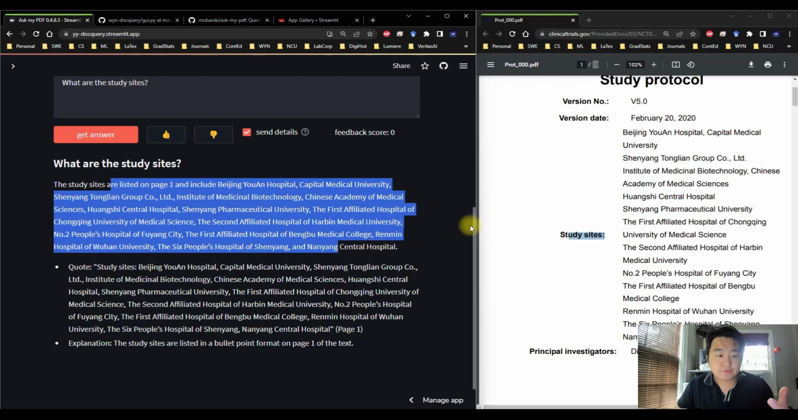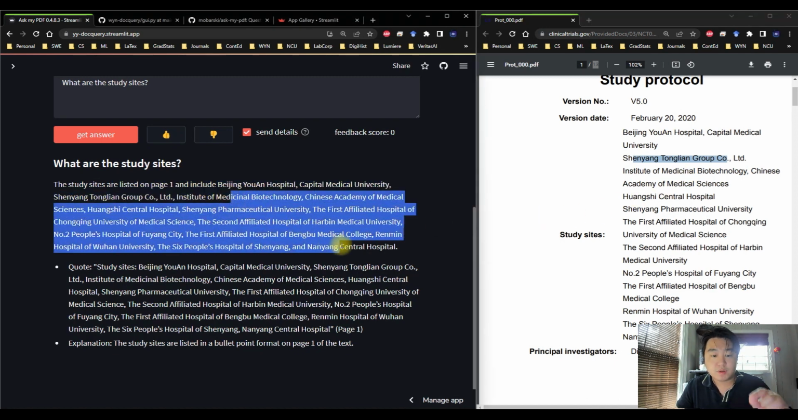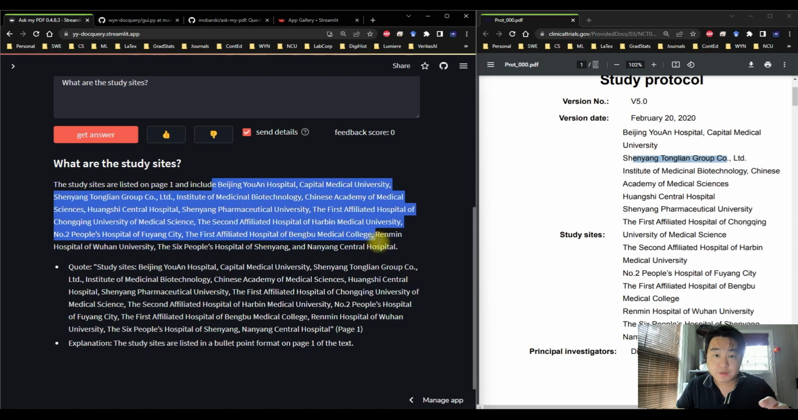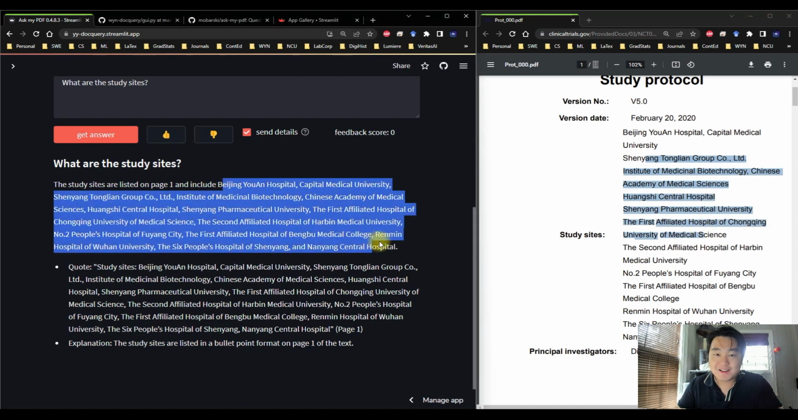And I can kind of verify that this is the correct answer because here, study sites, we have Beijing Yuan Hospital, Capital Medical University, Shenyang Tongliang Group. These are all the correct names. So I know that this is a somewhat correct answer. And if you want to take this to another level, you can check out a similarity score between this paragraph that you produced in front of the user and the actual ground truth. So you can go into the back end and check out what is the ground truth, what is the context that is scraped from this PDF, and what is the similarity score between those two paragraphs. And based on these words here and what's coming up in this paragraph, I can tell you that they're pretty similar. So let's give another shot.